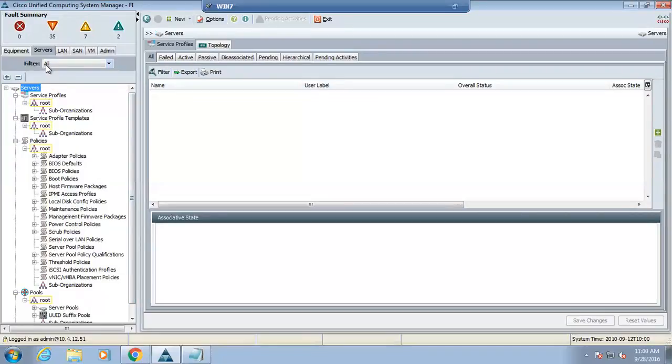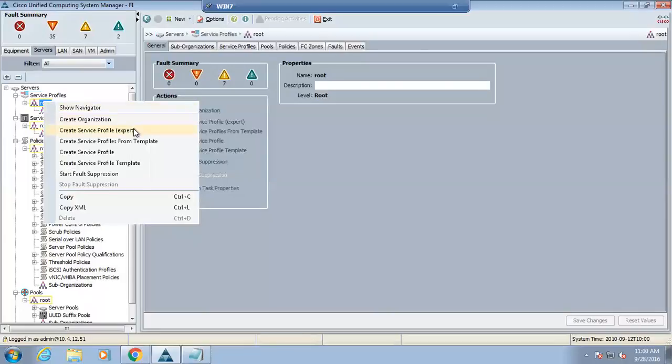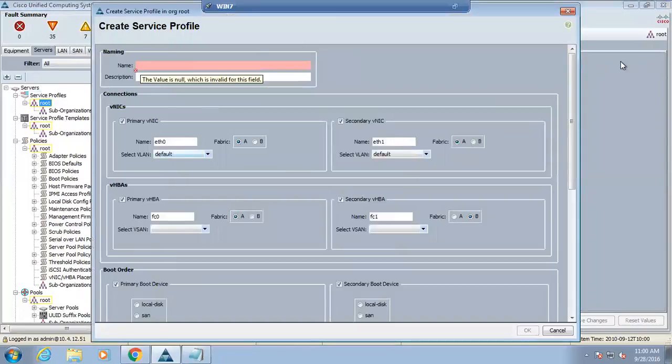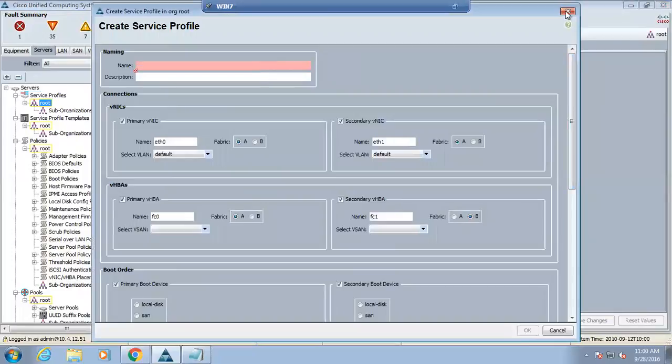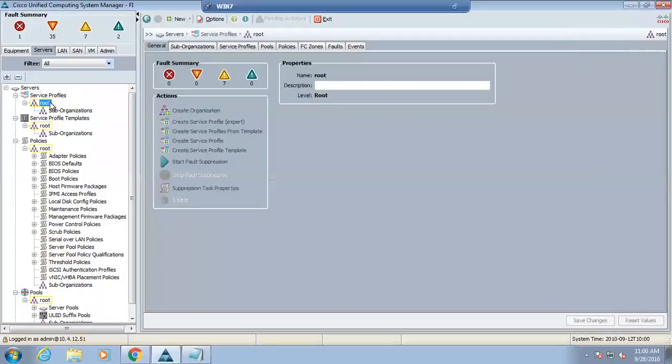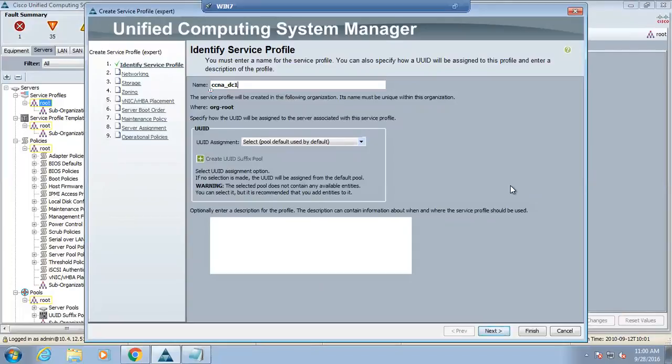See, if you have servers over here, you can go under the root and you can create a service profile. Normally also create a service profile like this. It will ask you straightforward questions, nothing much. But if you think you are an expert, then you can create it from an expert's point of view. So I'll say CCNA_DC1.